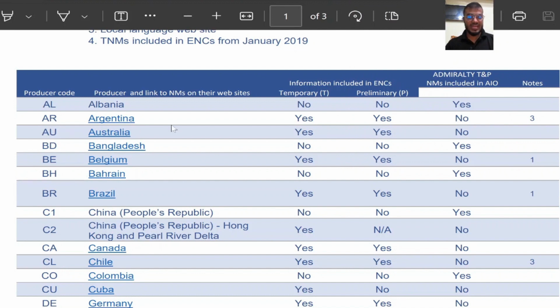And for the country Argentina, they have the temporary corrections within the ENC corrections. So once you do the weekly update for the chart which belongs to Argentina, you don't need to worry about the temporary corrections at all. Same for the preliminary corrections, you don't need to worry at all because these corrections are included. That means it is included in the AVCS corrections directly. Hence, there is no need of AIO separately. That is why it is no.